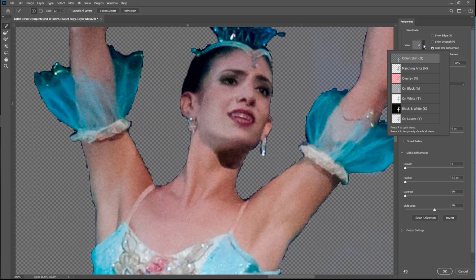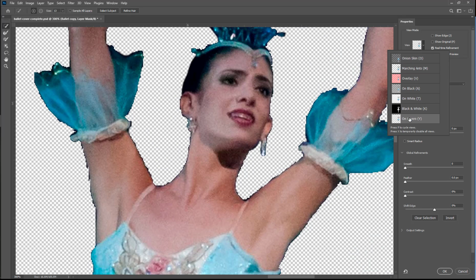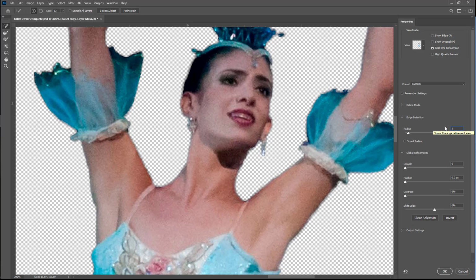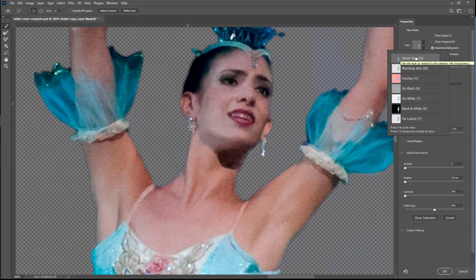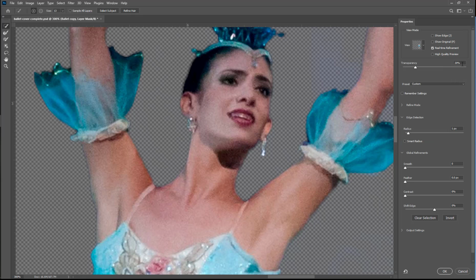Make sure again that On Layers is selected, and on the right side of the workspace, change the edge detection radius to 1 pixel. Go back up to the View mode and choose Onion Skin, and set the transparency then to 25%.